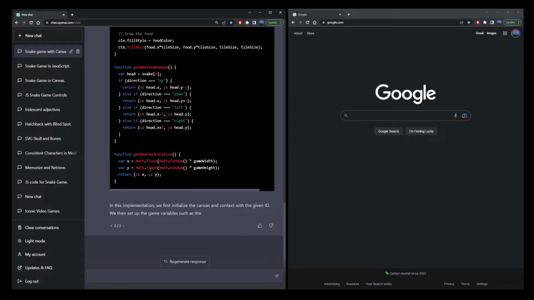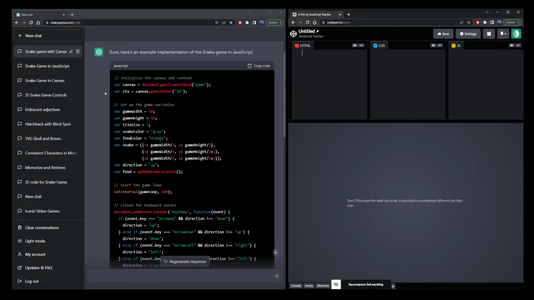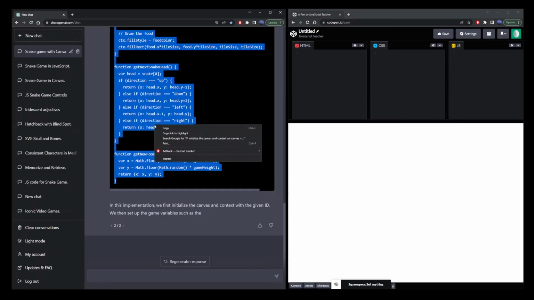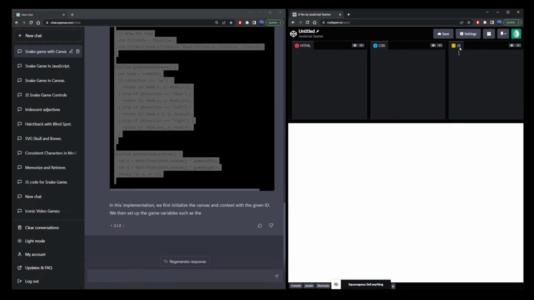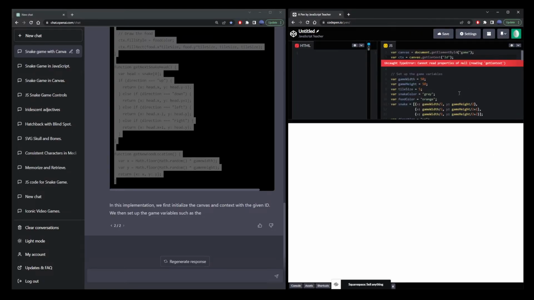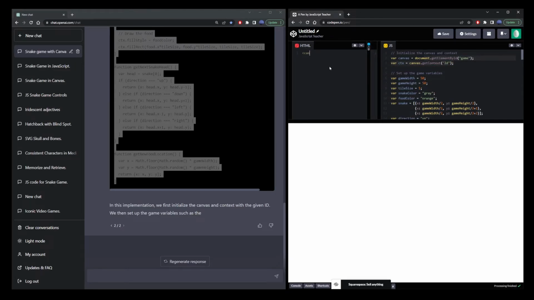So I'm going to go ahead and open CodePen in my browser on the right hand side. I'm going to go to this pen button and create a new JavaScript project. Then I'm going to copy this ChatGPT snake program and paste it into the JavaScript box over here. Now, initially I'm going to get an error here at the bottom, but it's only because I don't have the actual HTML canvas tag. So I'm gonna start it here, canvas ID game, and close the canvas tag.